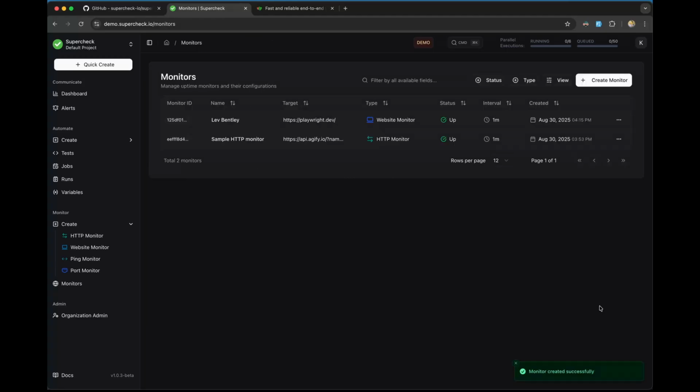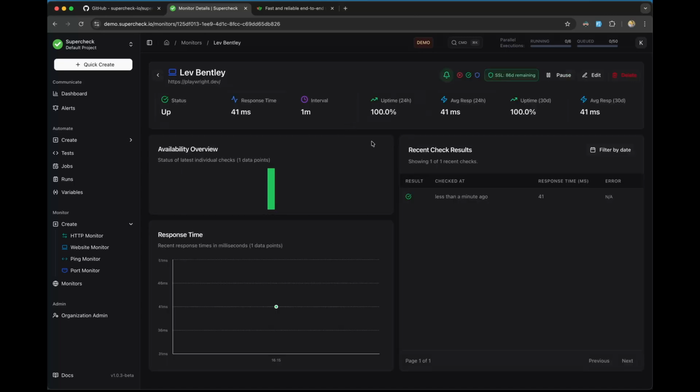So let's create the monitor. All right, once the monitor is created, it takes you to this page. I already created another HTTP monitor here, and this is the one we just created. Let's open this. Okay, so as soon as you create it, it will run it. And this is the monitor view. This table will show you all the recent checks which happened. There is only one.